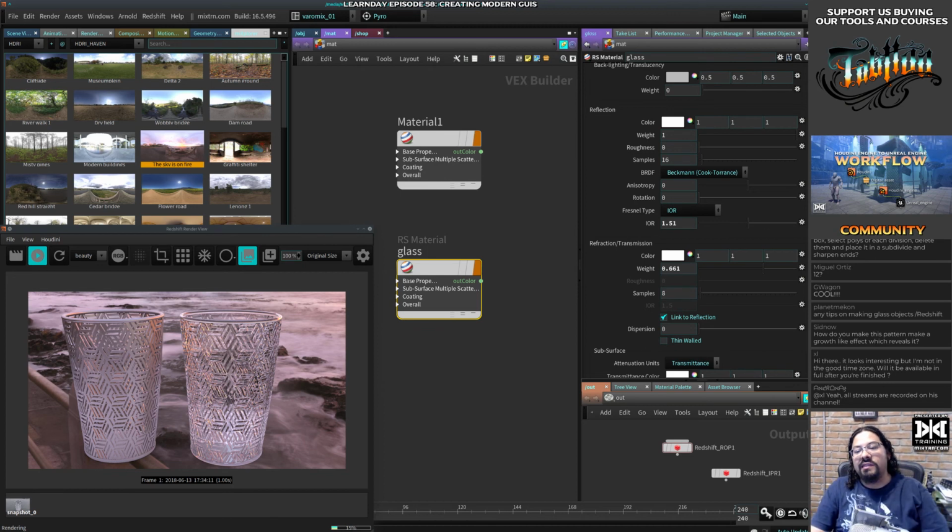How do you make this pattern make a growth-like effect which reveals it? Well, you could scatter points on it, then make the growth effect disappear. I don't want to do it right now because we have been an hour and something, but it's not that hard to do. Just scatter a bunch of points on it, do an attribute that grows on it, and then delete by the attribute.